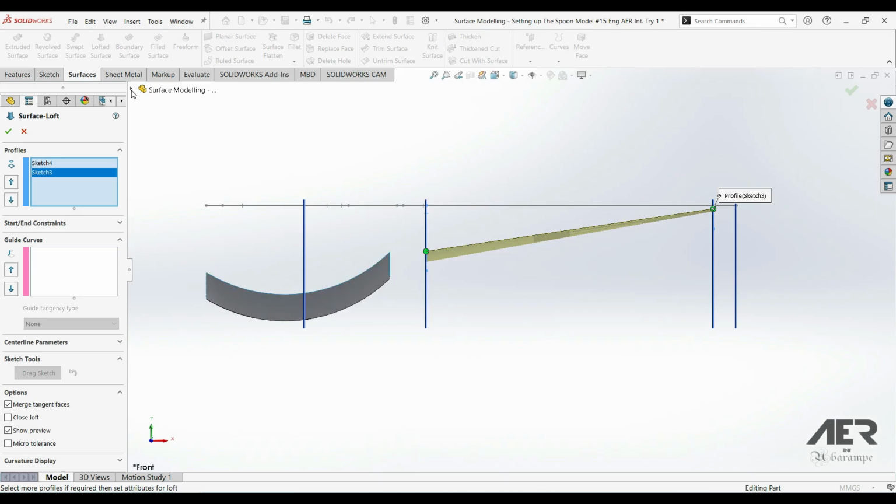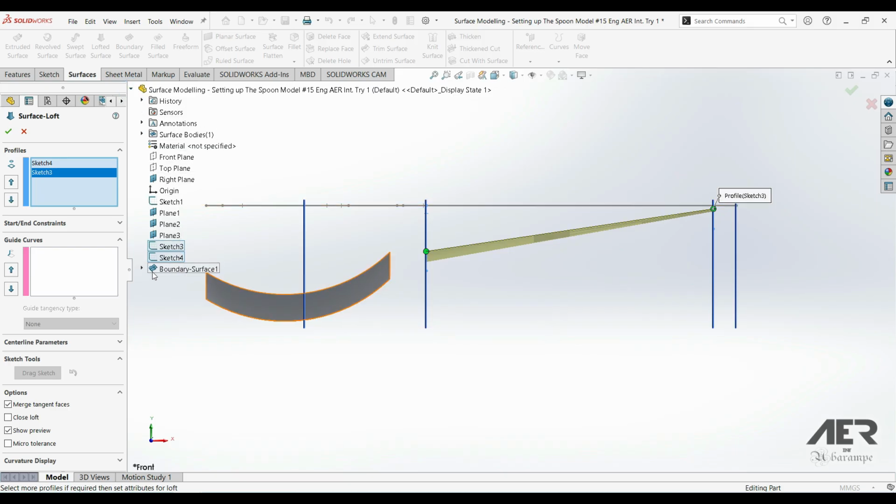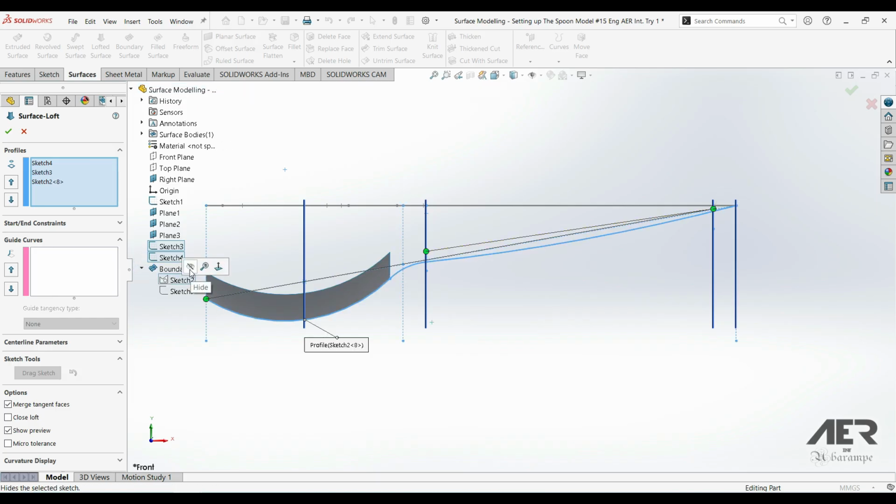So let's expand this feature tree. Let's find that sketch. For me, it was sketch 2. So it should be underneath the boundary surface feature. So if we expand that feature, we should see the sketches in there. Let's click on the one we want and just press show. And now we can see it in the graphics area. So now we can use it for the guide curve.